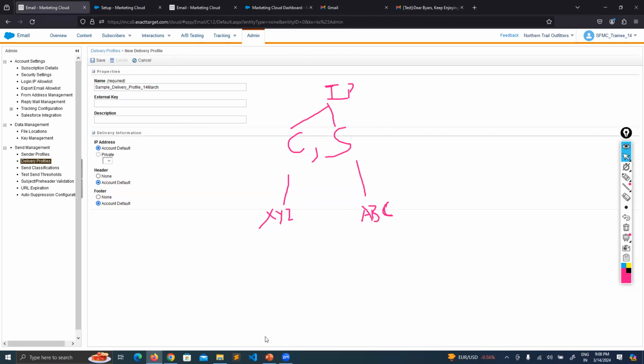Is this IP provided by Salesforce Cloud or by our side, the client side? This IP will be provided from the Salesforce side, not from the client side. Okay, because you have to purchase it from Salesforce.